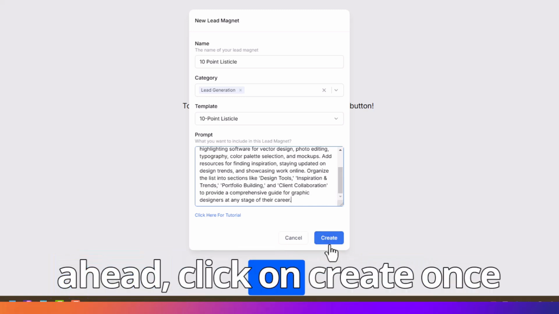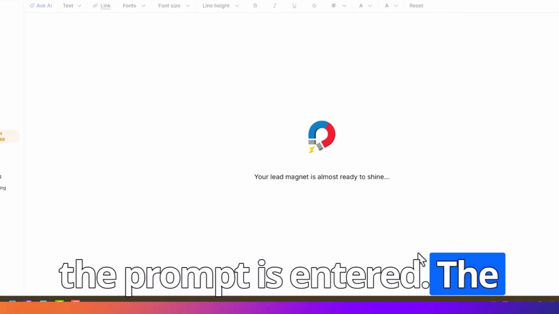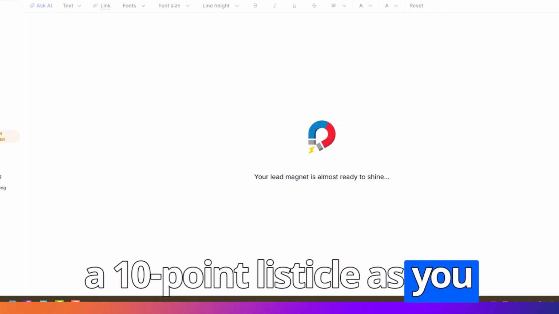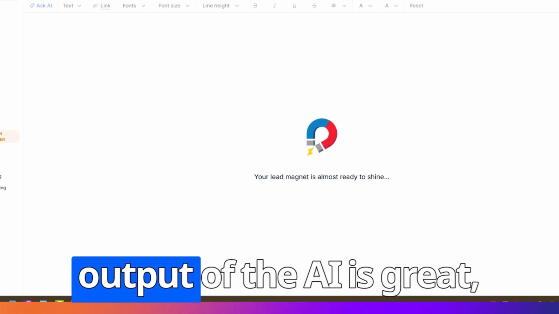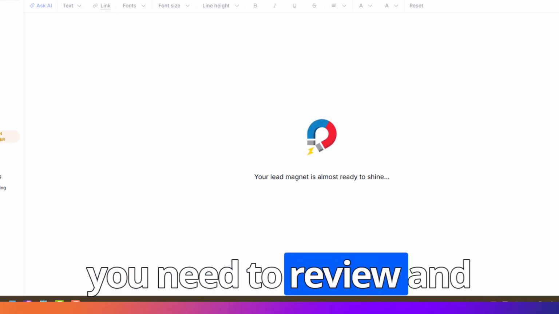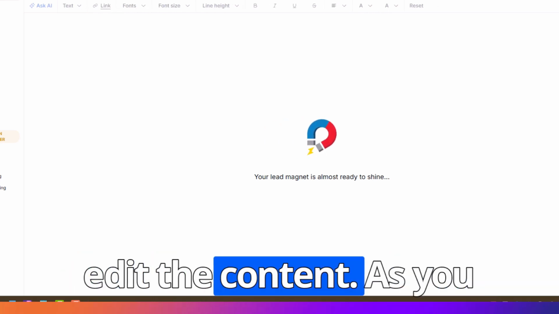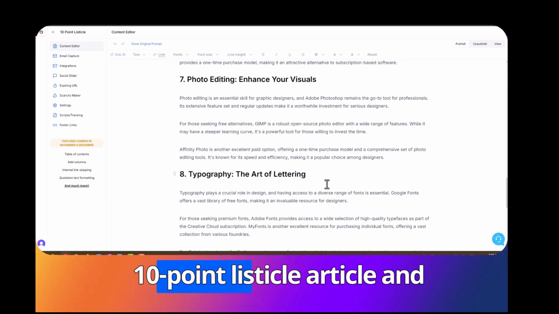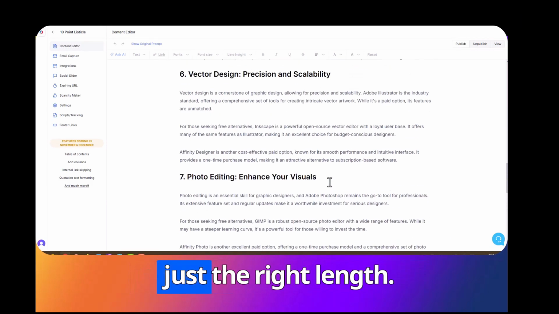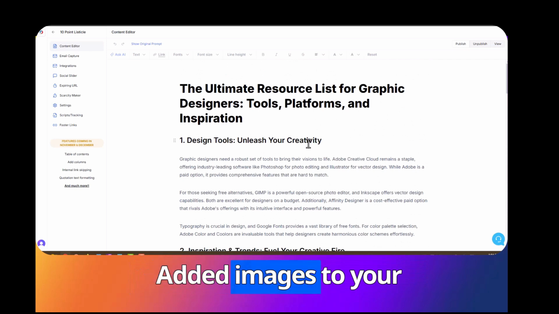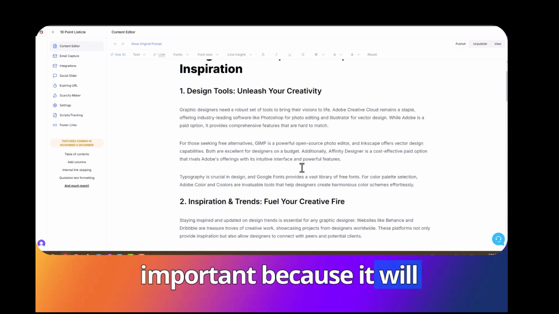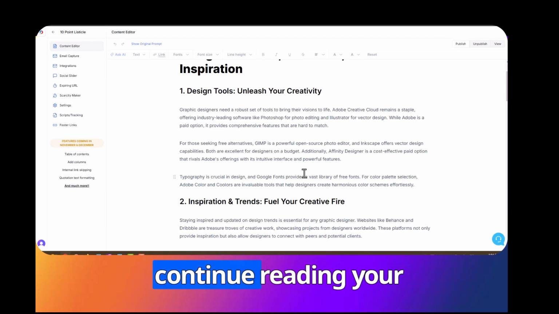Go ahead, click on Create. Once the prompt is entered, the Lead Creator AI engine goes to work to formulate a 10-point listicle, as you can see here. Although the output of the AI is great, you need to review and edit the content. As you can see, it didn't take long for it to come up with the 10-point listicle article, and just the right length. Adding images to your lead creation is important because it will captivate the reader to continue reading your lead magnet.